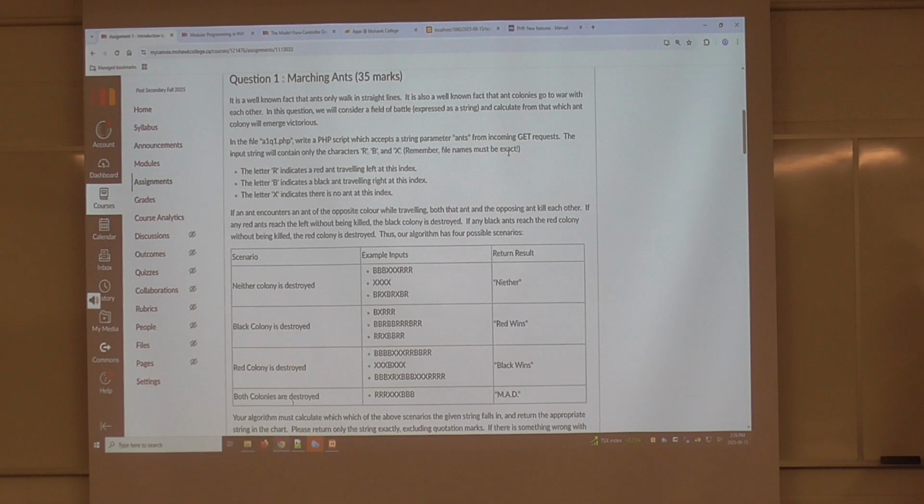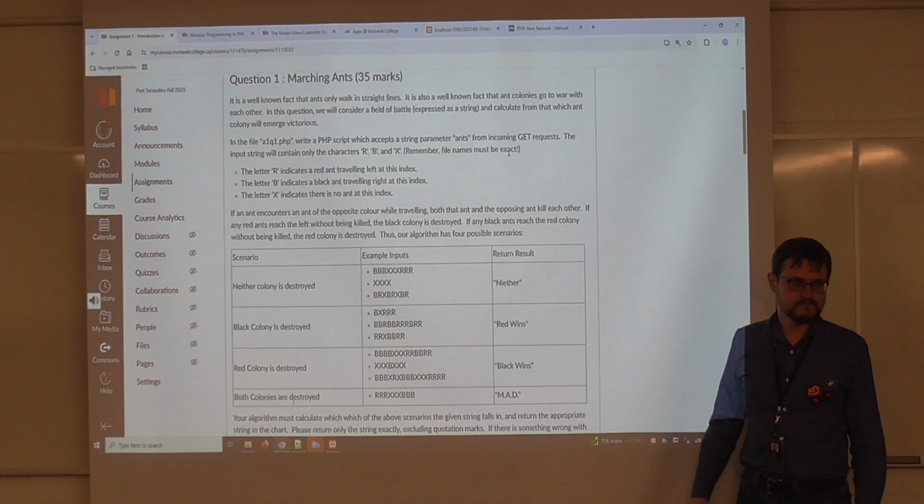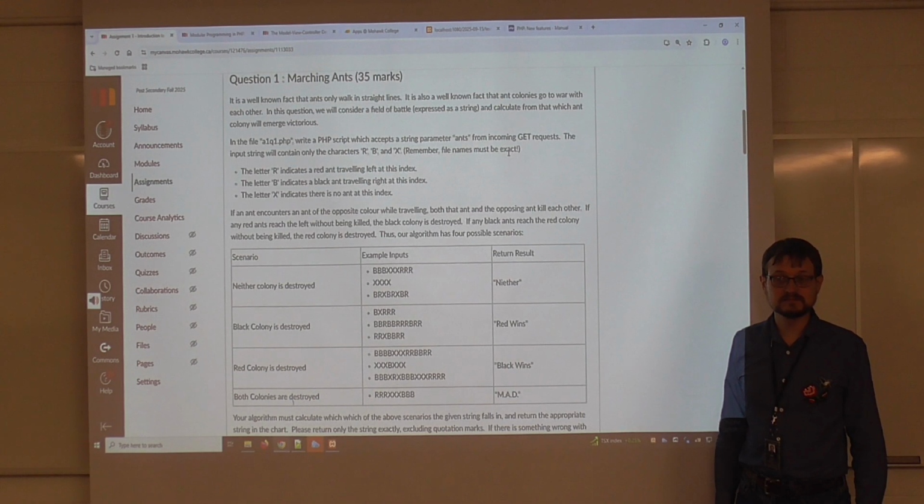Because I'm not interested in who is destroyed first. Just in the end, when all of the ants have reached their destination, has at least one red ant made it to the black colony, and has at least one black ant made it to the red colony? If those are both true, mutually assured destruction. Does this make sense?